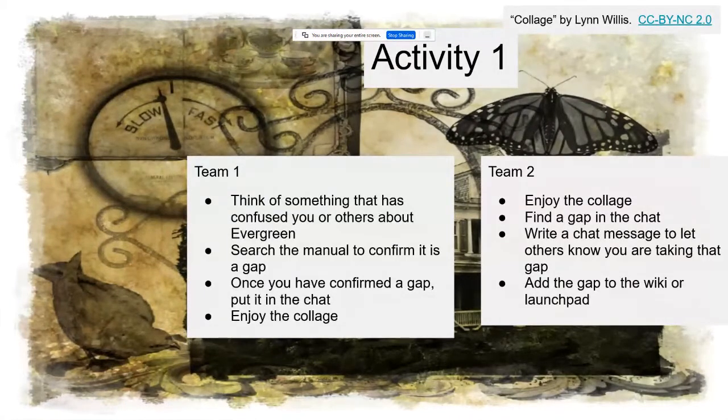Are there any questions about this activity? And Gina, actually, could you check the chat to let me know if there are any questions, please? No problem. No, nothing just yet, but I will chime in if someone does. Sounds good. All right, so I think we can get started. Team one, take it away.